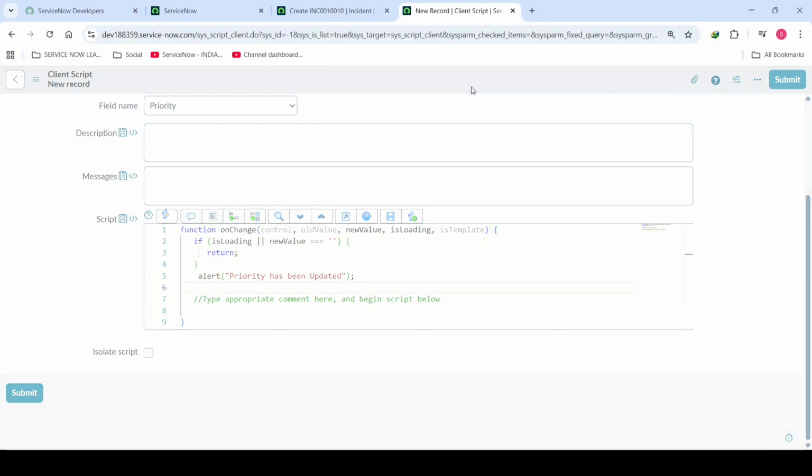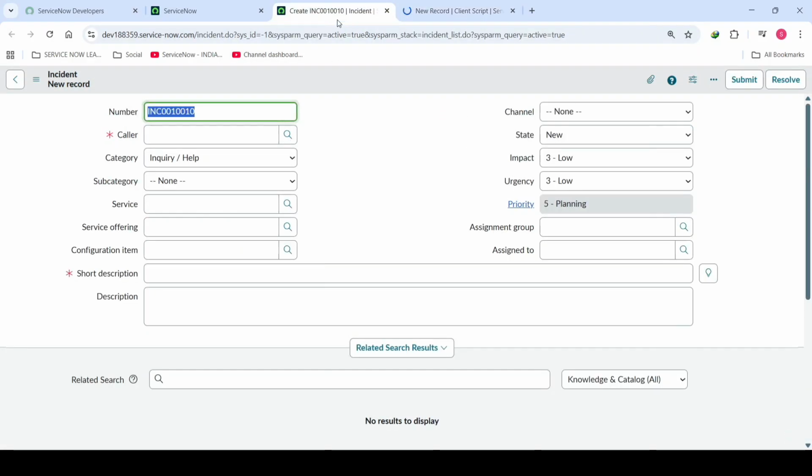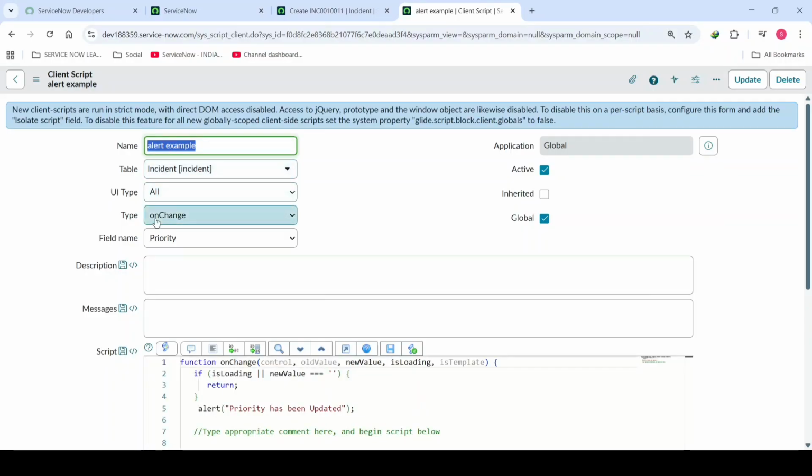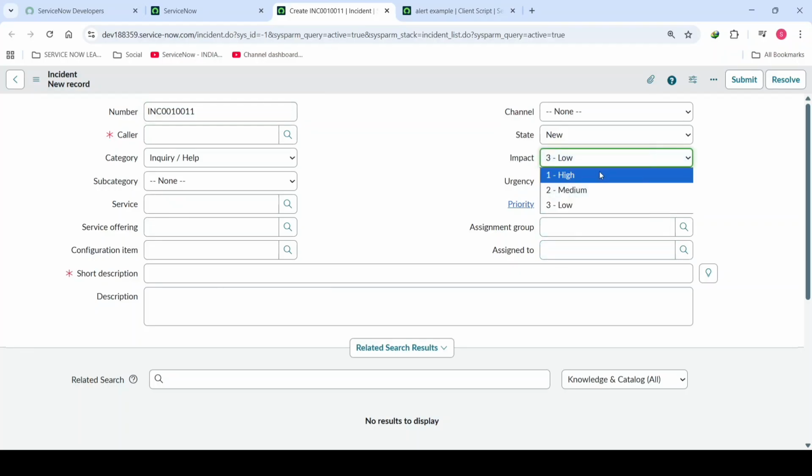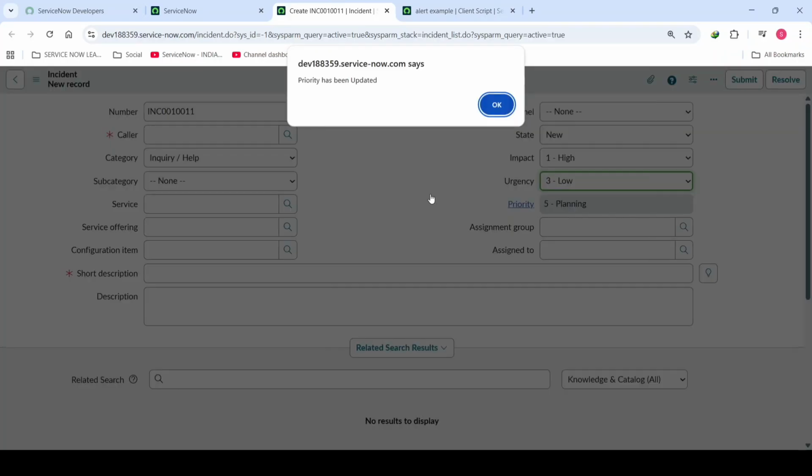Just save this record and go to the incident form. Refresh again to get the new updates. We configured an onChange client script on the field called priority. It runs when the user changes the priority field. Just change the impact as high, urgency as high. You'll see "Priority has been updated" showing as an alert message. This displays only an OK button here.